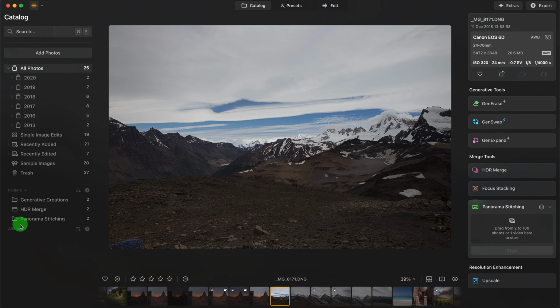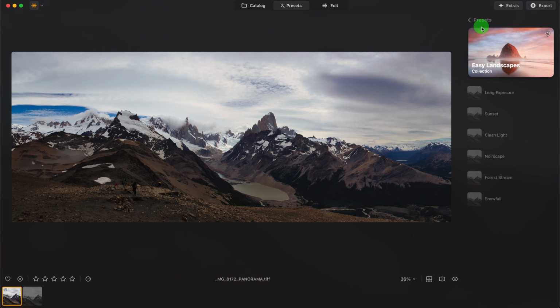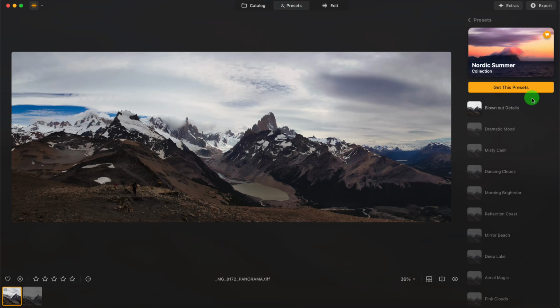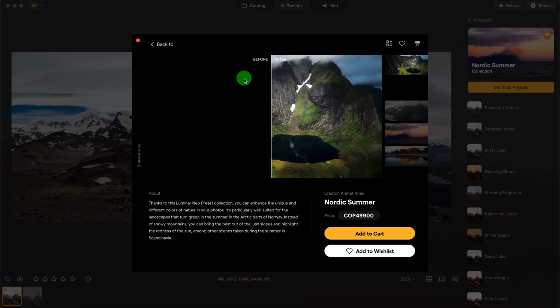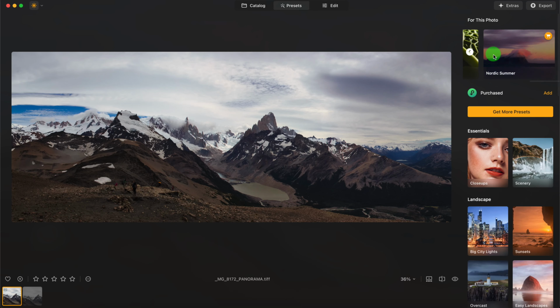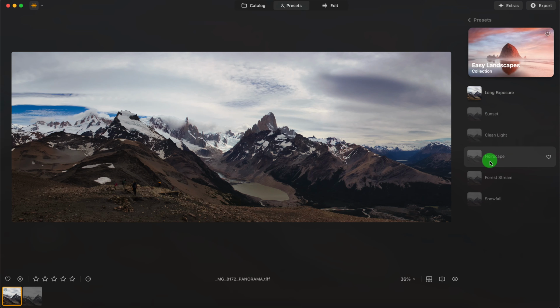So let me go back to the panorama stitching photo. Let me go to presets. So these easy landscapes work pretty well. Let me see if there's any other nice ones that I like here. Nordic summer. Dancing clouds. So these ones you have to buy, which I'm not a big fan of, having them in there and having to buy it. So I think I'm going to go back to, let's take a look at scenery. Simple clear skies. No. So what I think I'll do is I'll just start with easy landscapes.